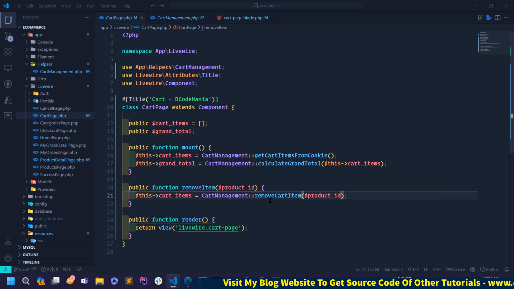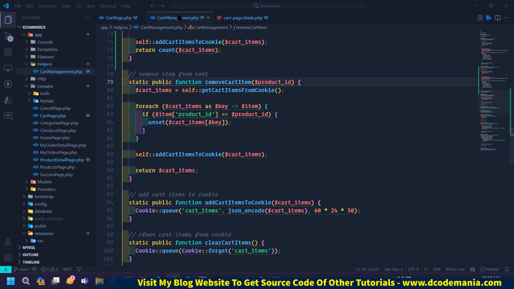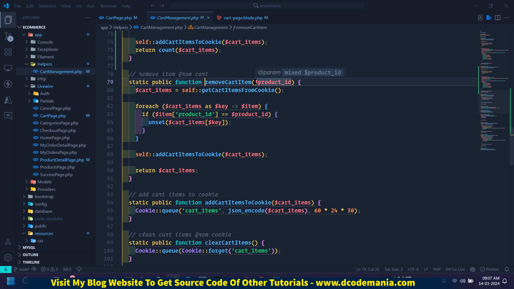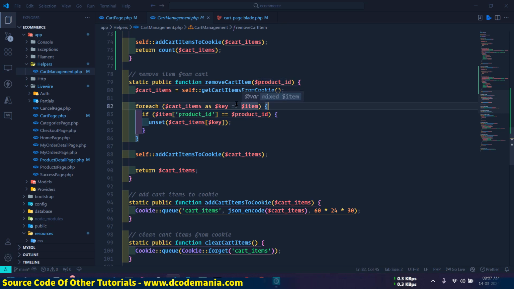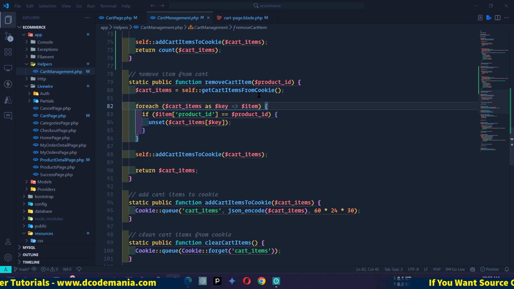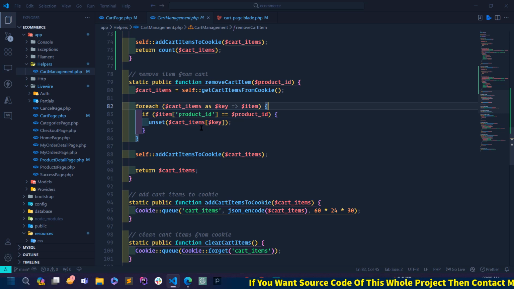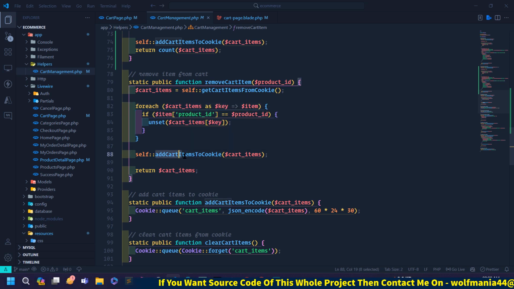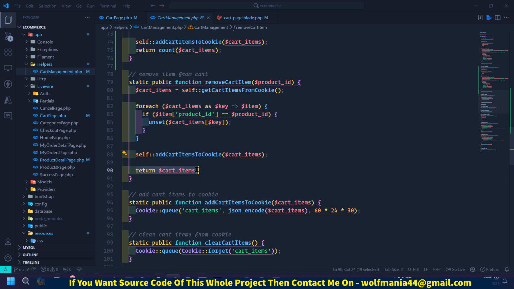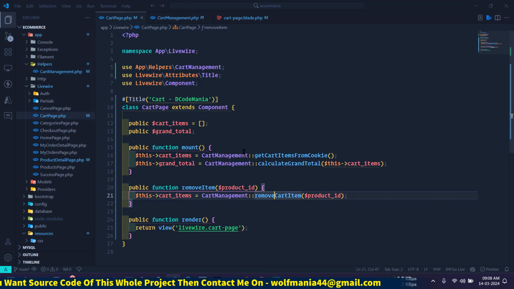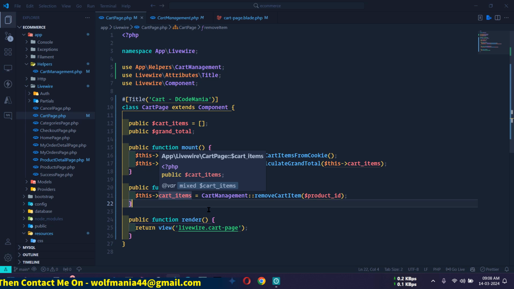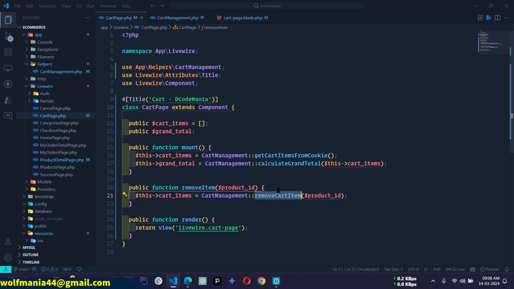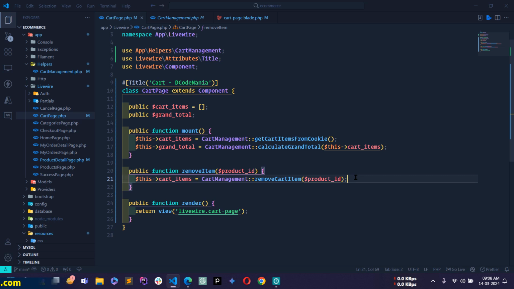Now if we check this method removeCartItem in the CartManagement helper class, then you can see it is accepting one argument, which is the product ID, and here first it is fetching all the products from the cookie, and now it is checking based on the product ID and removing the product, and again it is adding to the cart and returning all cart items. Okay, that's why here I am again initializing this cart items with whatever this method will return. Okay, so this method will return the updated cart.